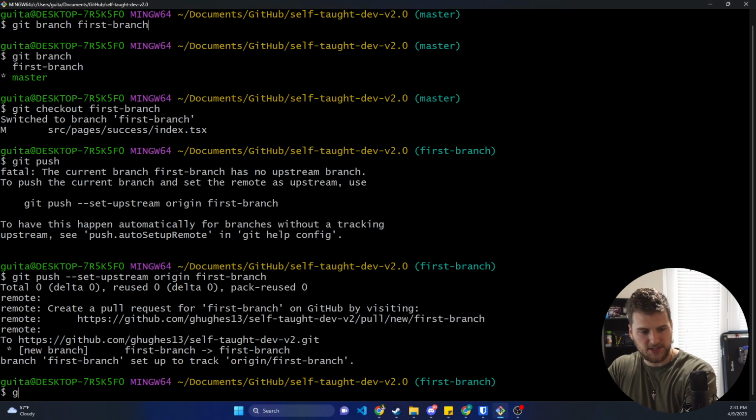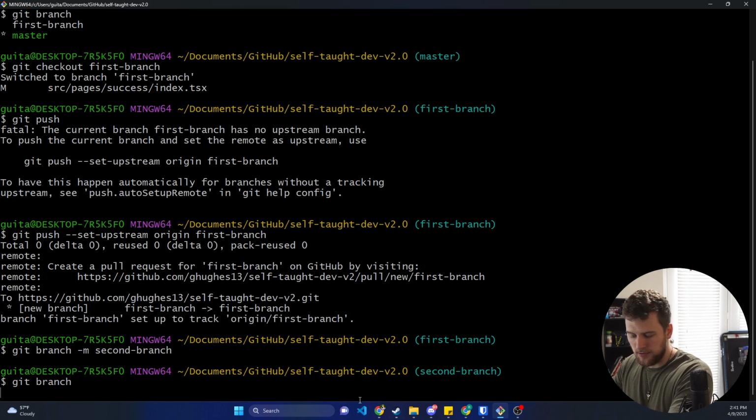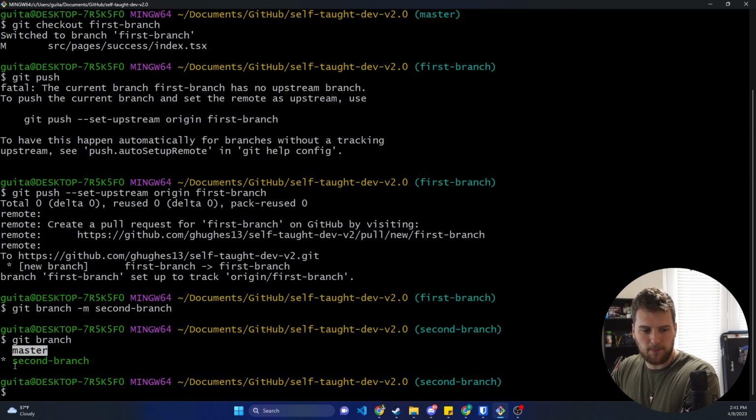What we're gonna do is git branch dash m, and m here stands for move, and then we'll just call this second branch. So we're moving first branch to second branch locally. So if we run that and then look at our branches again, first off over here, you can see that we are on second branch now. And then if we run this, we can see that we've got master and second branch.